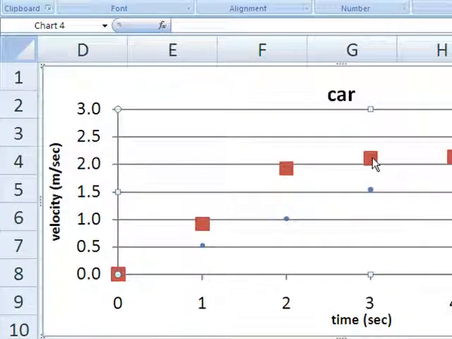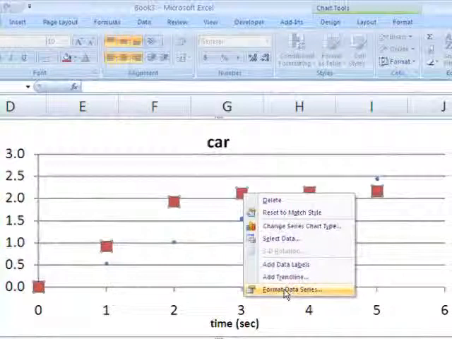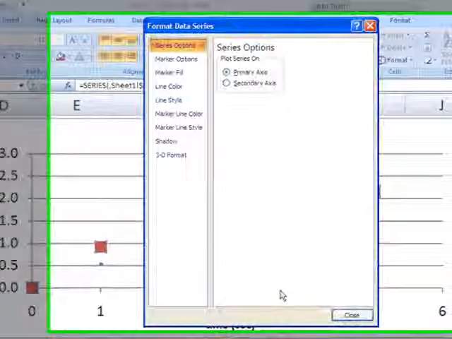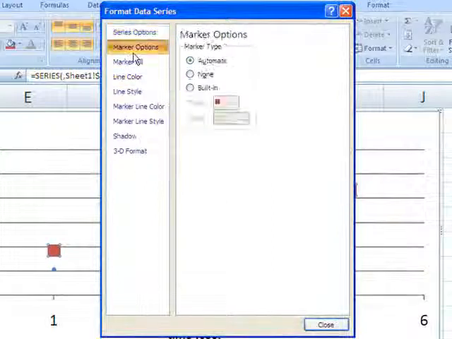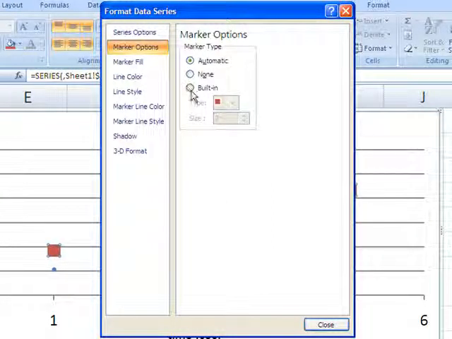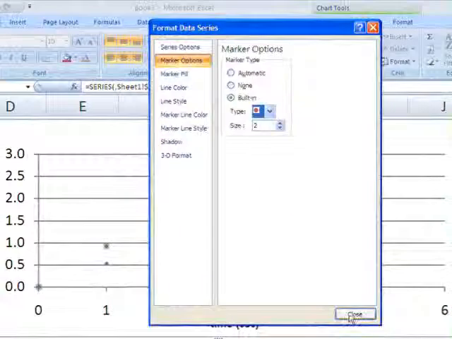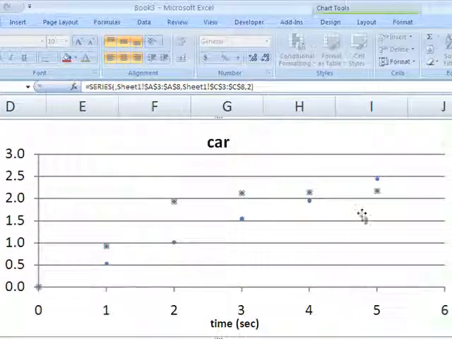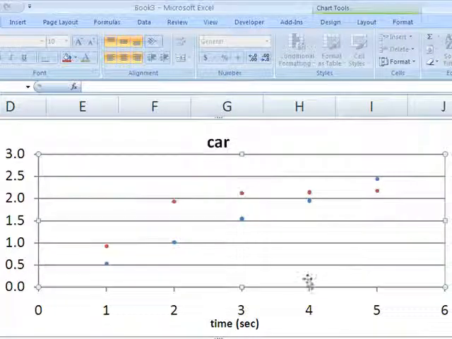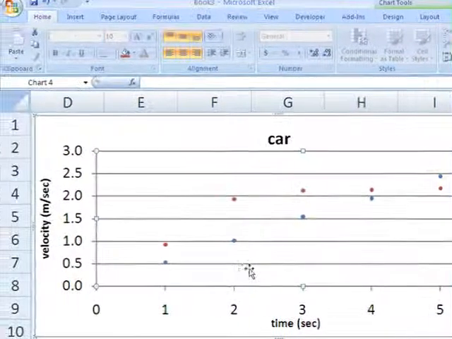So those awful big blocks that Excel likes to use, I'm going to do Format Data Series, right click on any of them, Marker Options, do the built-in, and we'll go down here to the smallest size, and we'll make them the round dots again also. We'll keep it a different color, so now we can tell car B from car A.